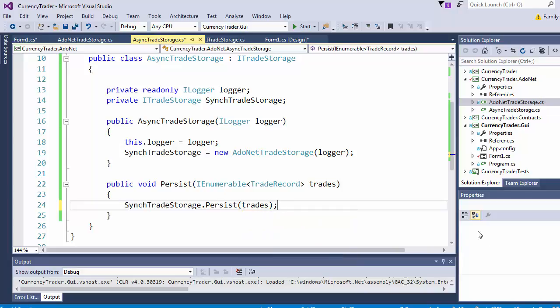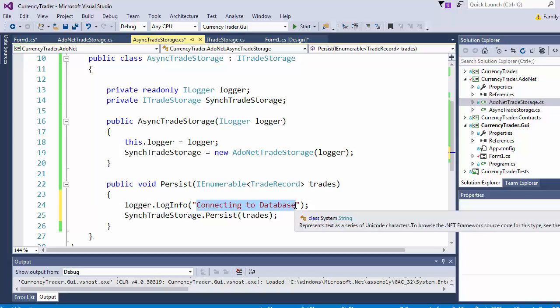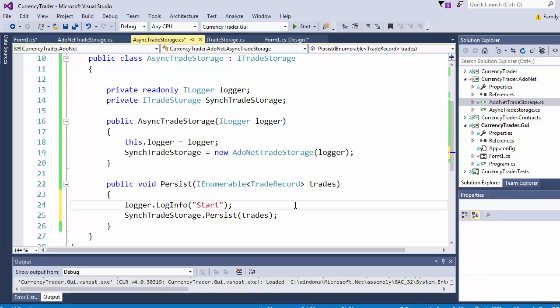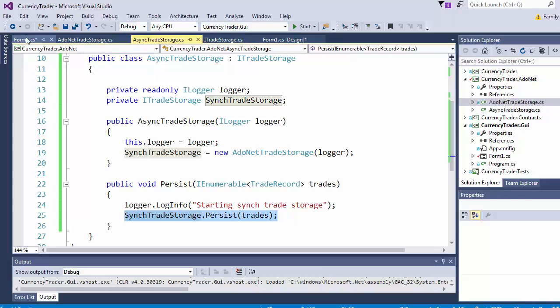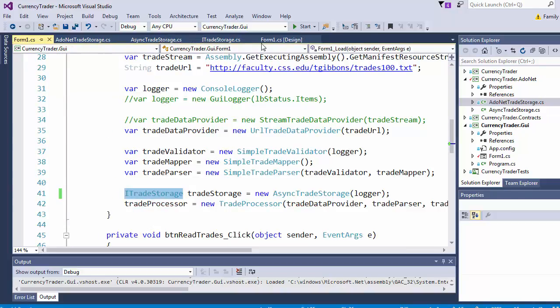So, and maybe we'll do a little logging just to show that this is going. We've got this logger. We might as well use it. So, starting synchronous trade storage. So we'll log that before we go. Okay, so now this should work, but it's not going to do this asynchronously yet, but it's a good place to stop here and see how we're doing.